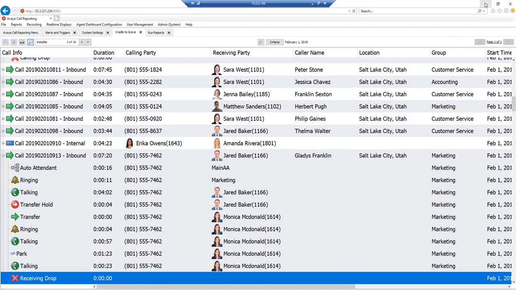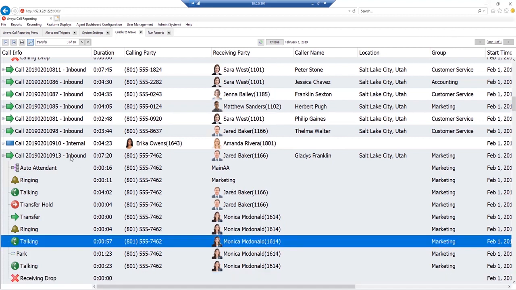Now, if we go back to our report, again, both agents will get credit for answering this inbound call. But within the summary table, it's only going to be counted one time.